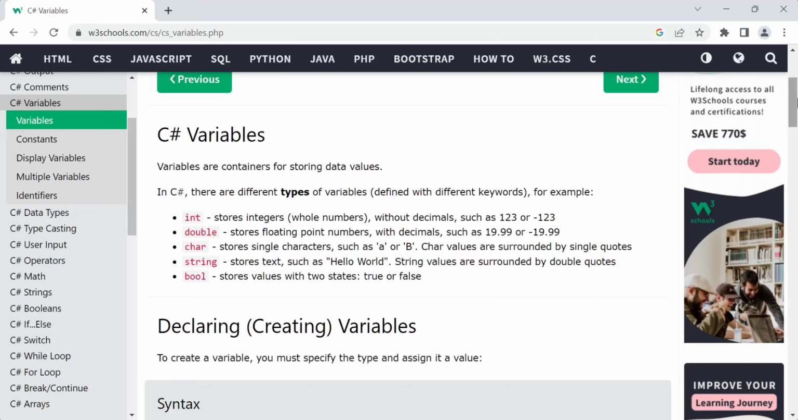Variables, in any programming language, are called containers for storing data values. For example, in C or any programming language, we have variables to store the values which we are going to use in our program. That is a variable, a stored data value. Likewise, it's a container for storing data values.